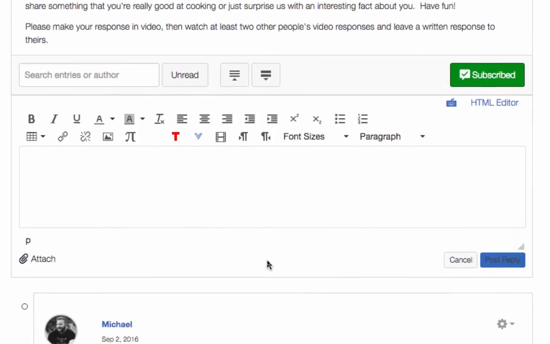Pretty self-explanatory, but we'll get deeper into this as we go through this later. But this is what's called the rich text editor. It allows you to put your text in down here. You can attach files. You've got bold, italic, underline, all of these features that you would normally.